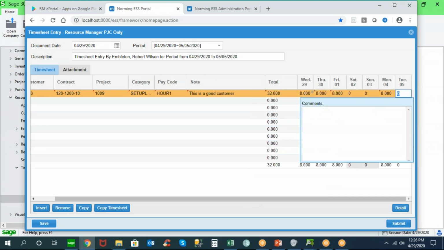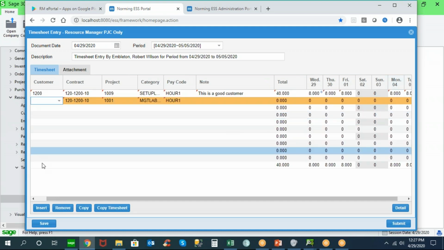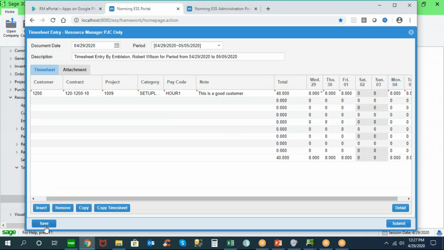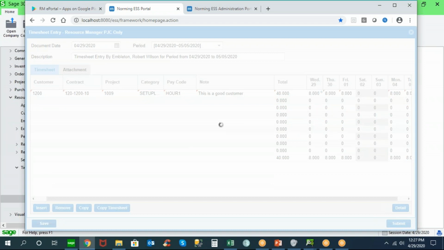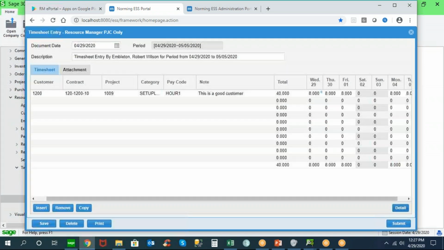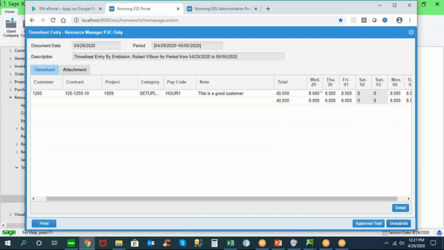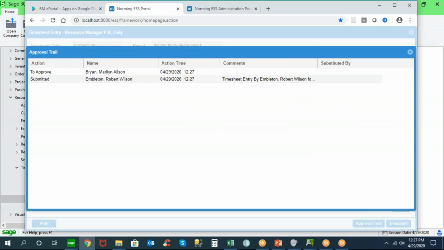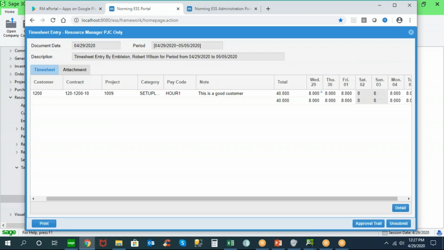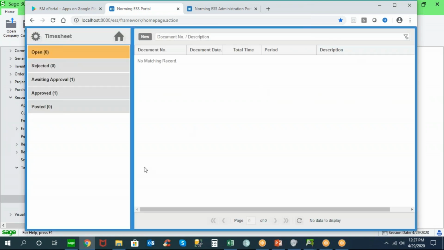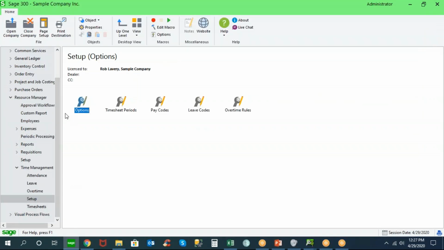Now I'm going to add another day of time to make it an even 40. And you notice here I could have added another line, but we'll remove that. When I save the timesheet, it's available to be submitted. When I submit, it pushes it into an approval workflow. And this will display the approval audit trail, so I know which manager is going to be doing the approval, and that's Marilyn.